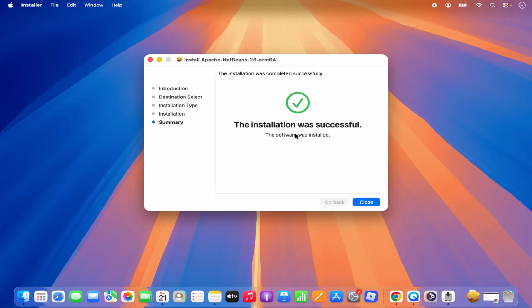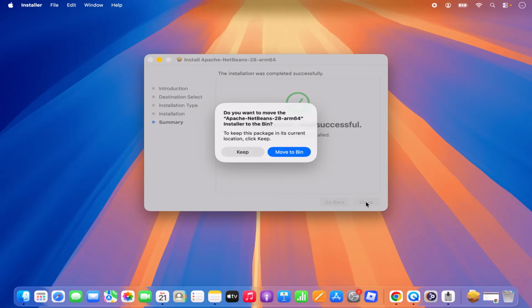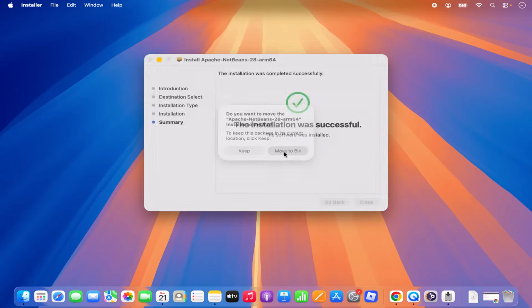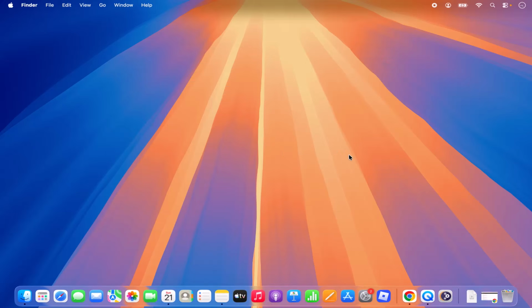And once this is finished, you will see the success message which says the installation was successful. At this point, we can close this window, and we can even move the installer file to the bin folder because we no longer need this installer file. So I can just click on move to bin, which is going to move this file to the bin folder. But the installation of NetBeans is successfully done.